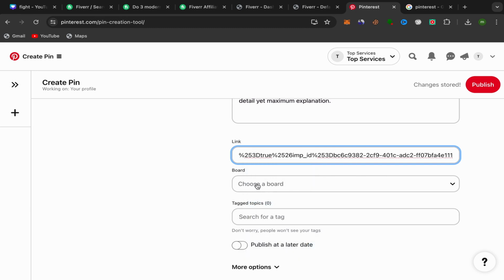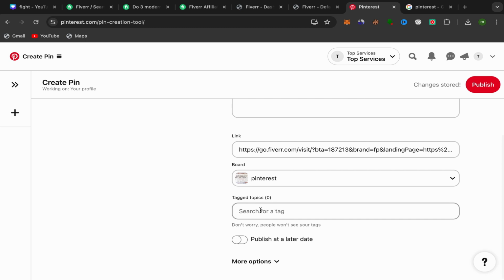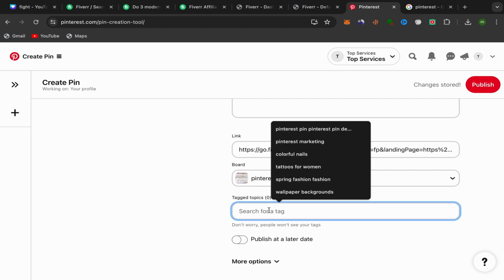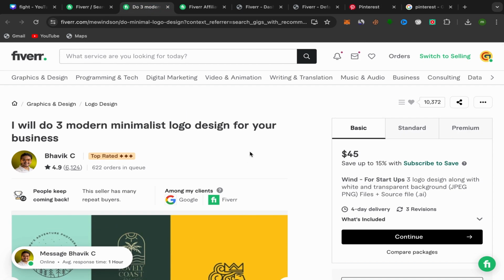Click on choose a board. If you have new account, click on create a board and you just need to give it a name and that's it. And you can create as many as you want, okay? So I will choose, for example, this one for Pinterest. I will scroll down, click over here on tags, and you need to put here keywords related to this service, okay? So how we can find keywords?